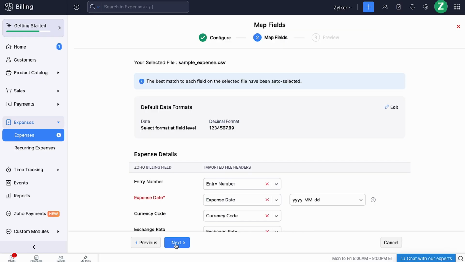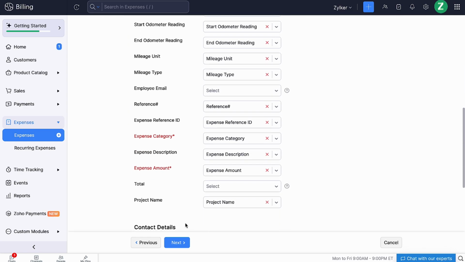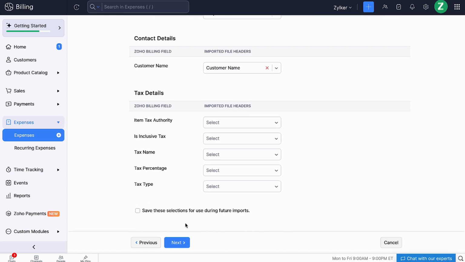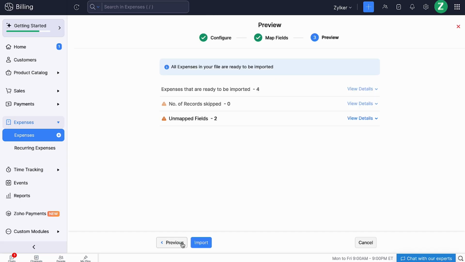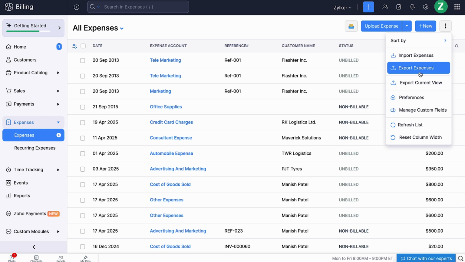You will be directed to the Map Fields page. Here, the field names of Zoho Billing are listed on the left side and the field names in the import file are listed on the right side. Match the field names and check this box if you wish to use the same mapping of fields during future imports. Then click Next. You will be directed to the preview page where the number of expenses to be imported, skipped and unmapped fields will be listed. Then click Import. Now, the expenses in the import file will be imported into this module of Zoho Billing. Similarly, you can also export your expenses from Zoho Billing by clicking Export Expenses.